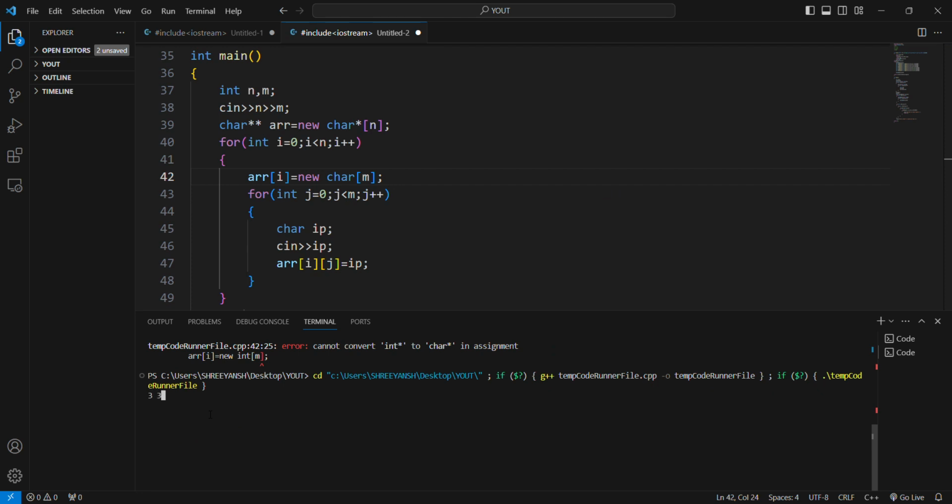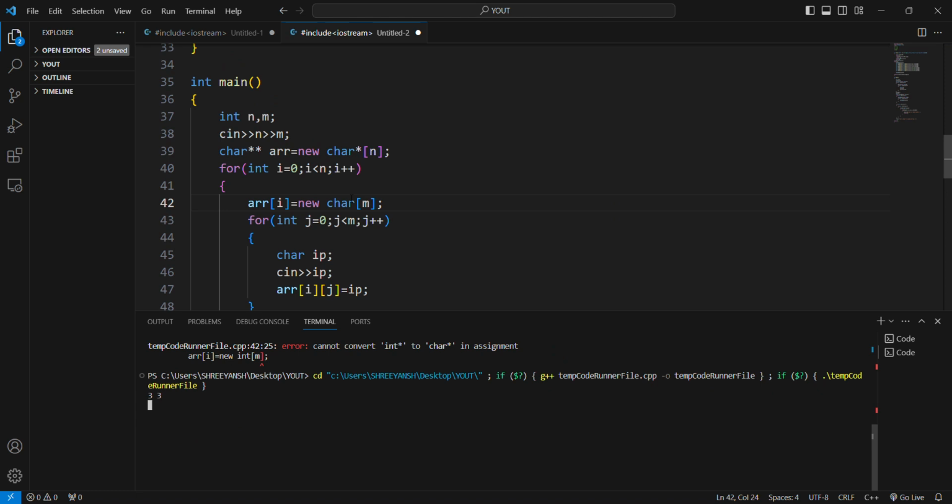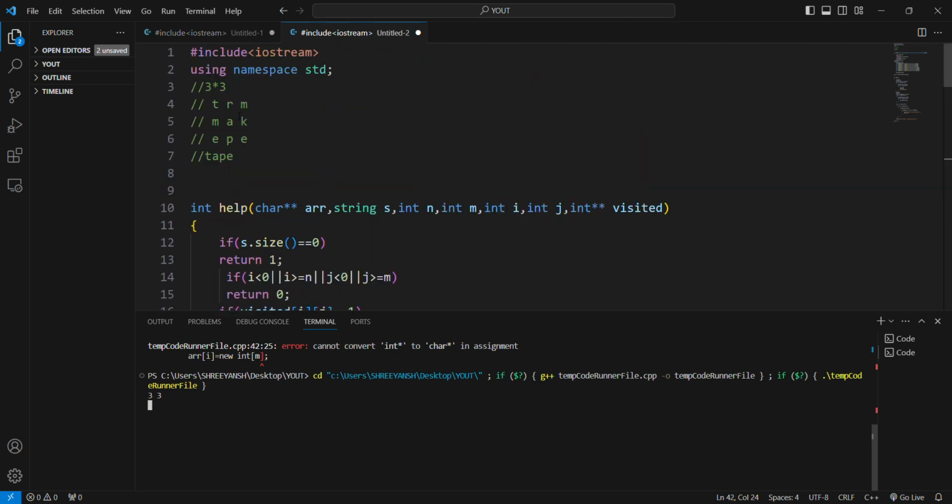So let's take an example, a 3 cross 3 matrix. Let's make a word, yeah, let's take this example only. TRM, MAK, EPE, right? And we have to find tape. Hurrah, we have found it, right?